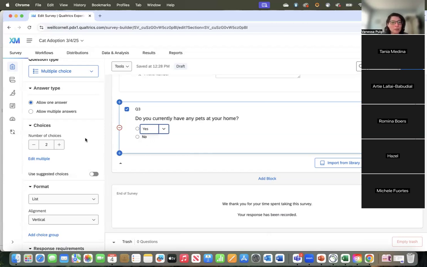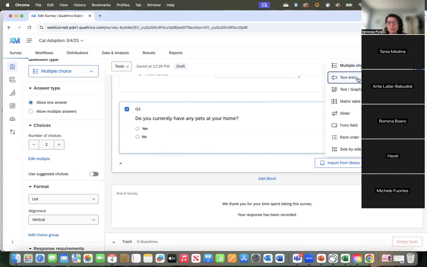So we have yes or no. Again, we can change the choices here as well. There's lots of different ways that you can change it. It's really up to you. So in this case, do you have any pets at home? Simple yes or no, just two options. Great. I want to do something called display logic by adding a follow-up question.